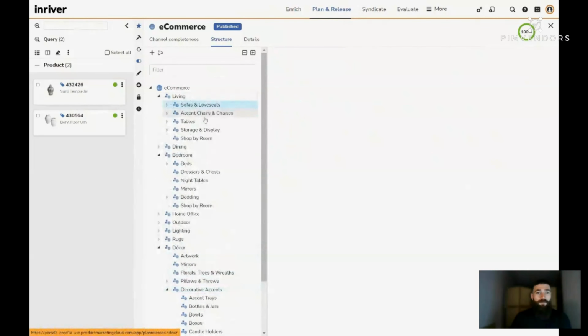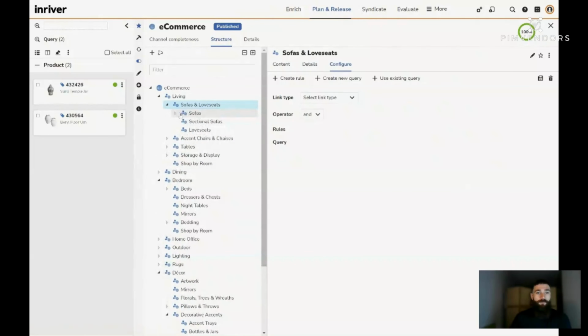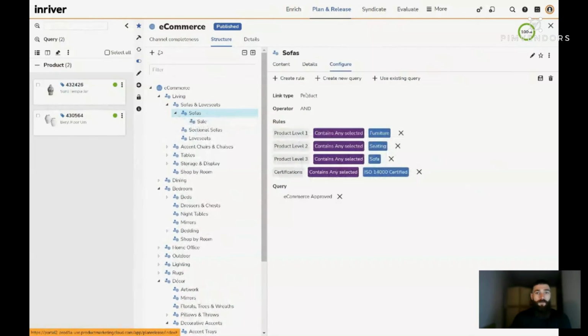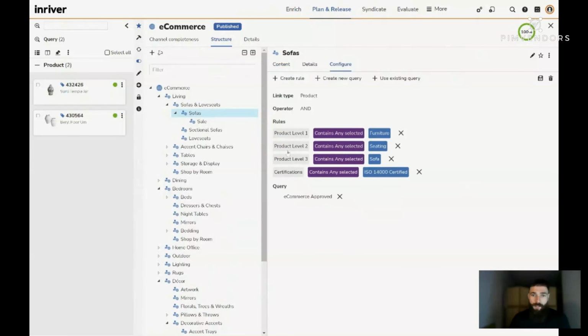So as we can see, perhaps if I open up my living room channel, we can see on the sofas channel, for example, we have rules in place, and these rules are ensuring that for a product to make its way into this channel, it has to be classified in the correct way, and it also has to pass certain certifications and workflows.